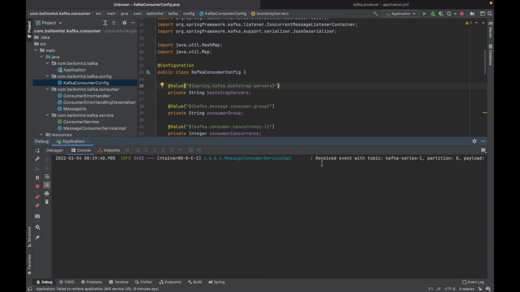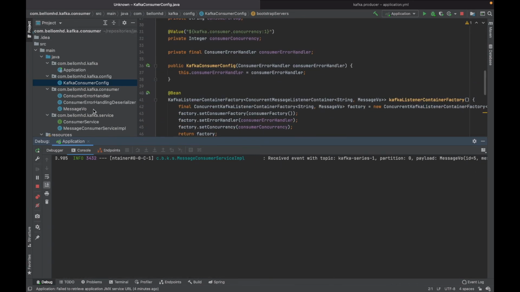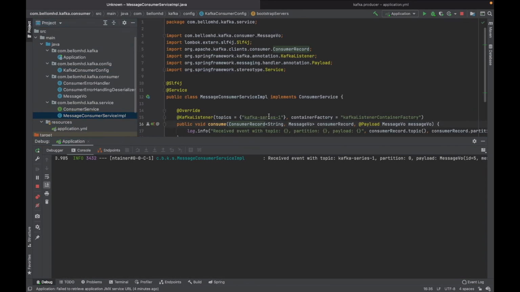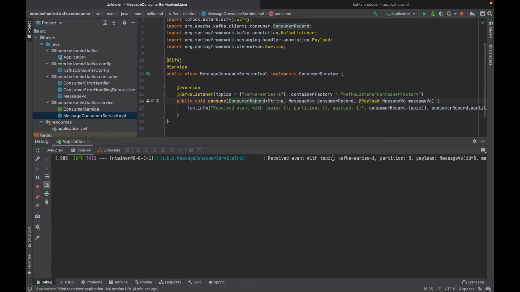Okay, our consumer now received the event. You see, this is our consumer client. This is the log we wrote in the service: received event with topic, our topic kafka-series-1, partition 0, payload. This is our message. You see, this is our ID. Wonderful. And this is our message. We're going to send and receive our message through the client we have written. This is wonderful, really.